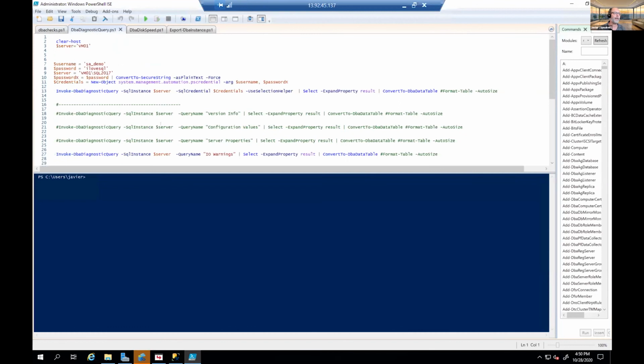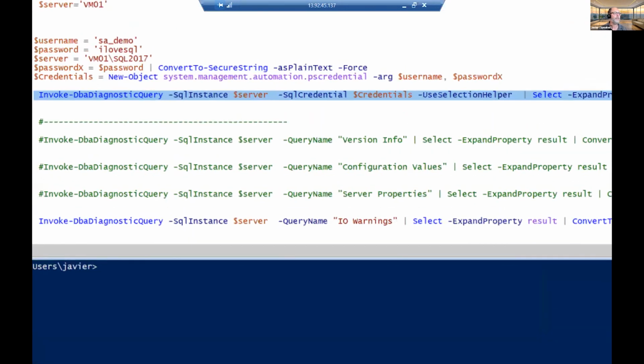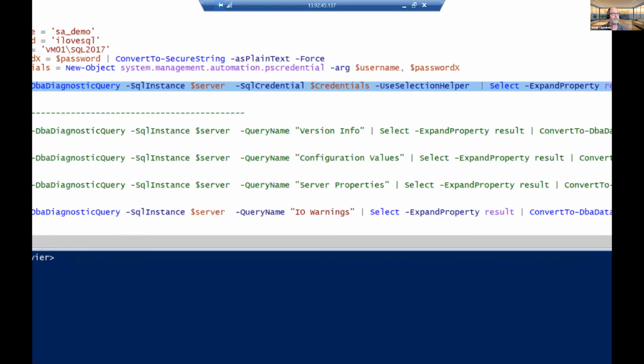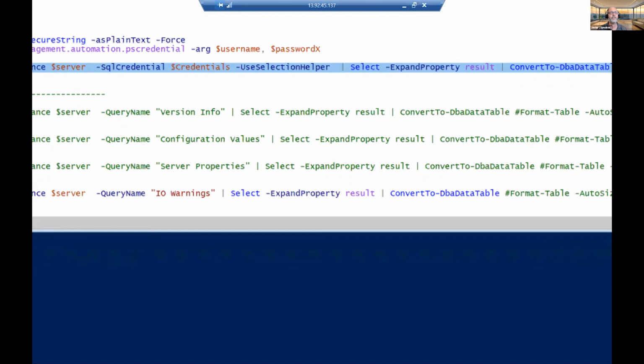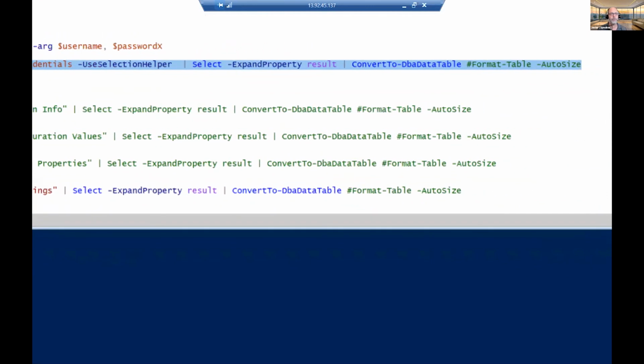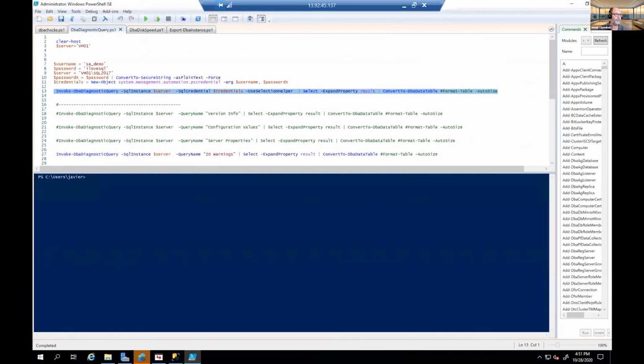So then when we go back to the integration of dbatools with Glenn Berry's scripts, here we're going to set up the credentials and all the stuff. And here with one line, what I will do is say, hey, Invoke-DbaDiagnosticQuery on this particular instance, use this particular credential, then use Select-DbaDiagnosticQuery helper and convert the output to a table. Let's see what we can do with this.